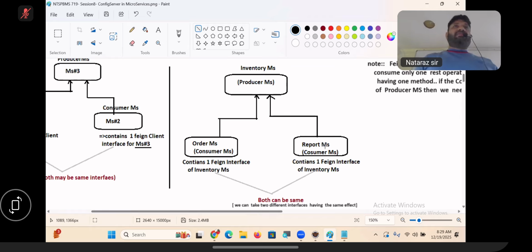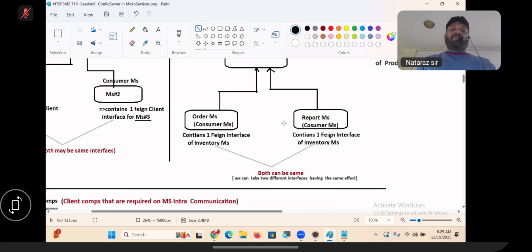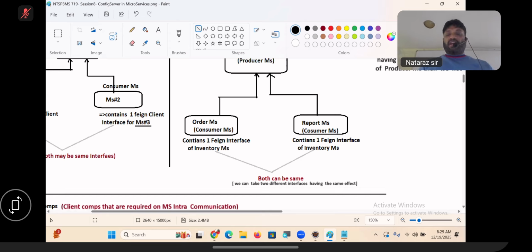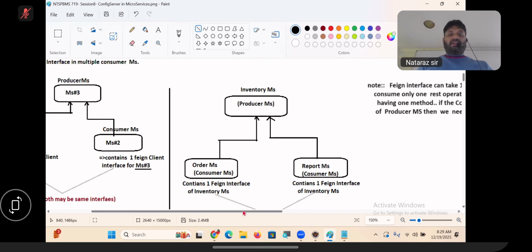This is order MS. This is report MS. Both are linked with inventory MS or not, guys? Both are consuming the same thing. Both can have the same Feign interface or not? Definitely both can have the same Feign interface, undoubtedly, guys.